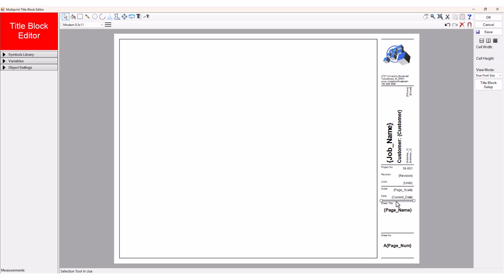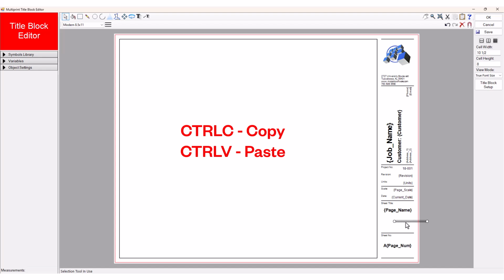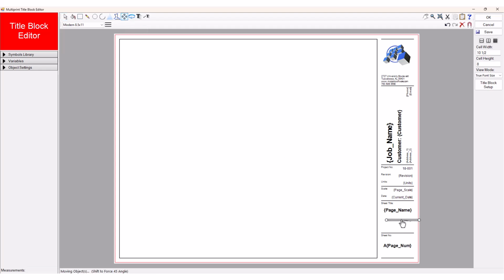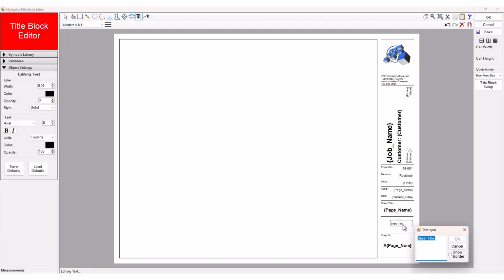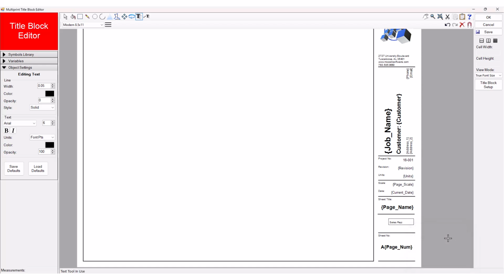Now I'm just going to highlight the line. I'm going to make a copy of that line by pressing Control C, and then select Control V and paste that line there. Then you can use the move tool right there and move that line into position. I'm going to select my select tool next. Now I've got my sheet title, page name. I'm going to make a copy of the sheet title, double click on this, and type in sales rep. And OK, that way my sales rep information is entered in there.